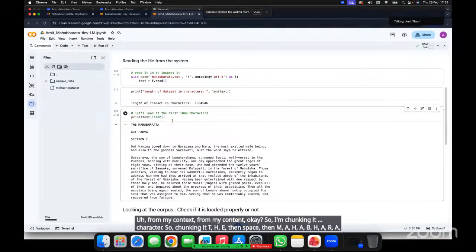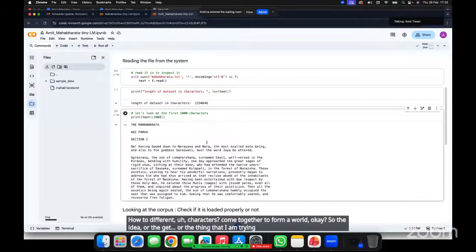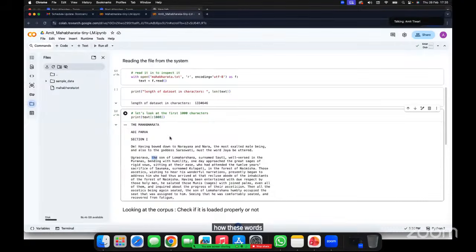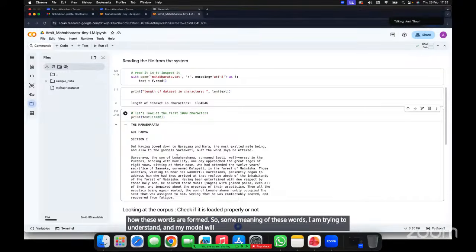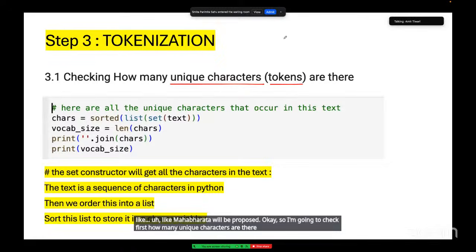M-A-H-A-B-H-A-R-A-T-A. The idea is to learn how different characters come together to form a word. What I am trying to achieve from this is to learn how these words are formed, understanding some meaning of these words, so my model will be able to generate these words, and something like Mahabharata will be produced. So I'm going to check first how many unique characters there are. I'm using a character level tokenizer.